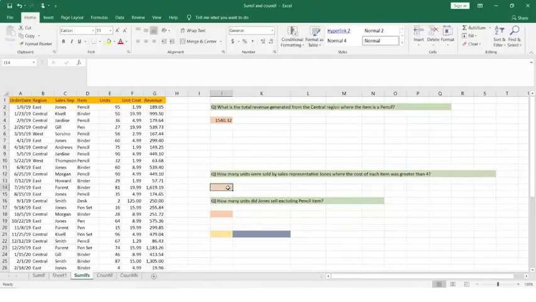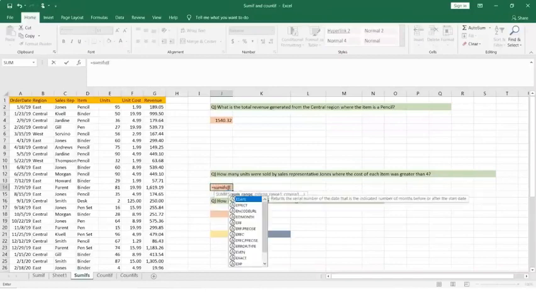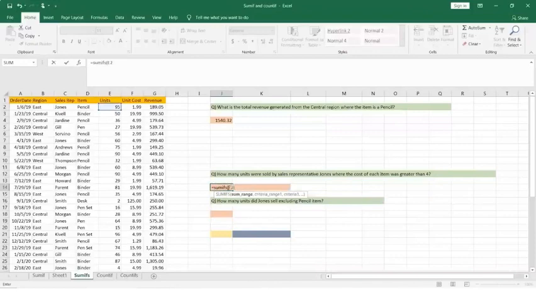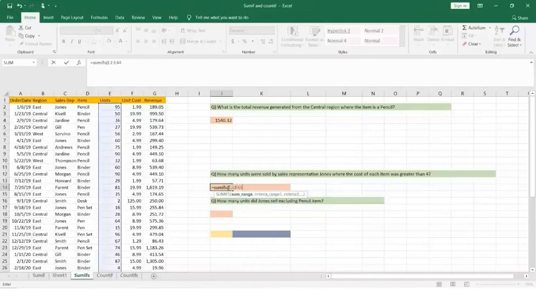It says how many units were sold by sales representative Jones where the cost of each item was greater than 4. So how many units were sold by sales representative. So when we talk about how many units, that's your E column. So let's start with that. So let's say SUMIFS. I would be interested in the E column. And let's give the range. So it says sum range. So those are the number of units on which we would want to find the sum.